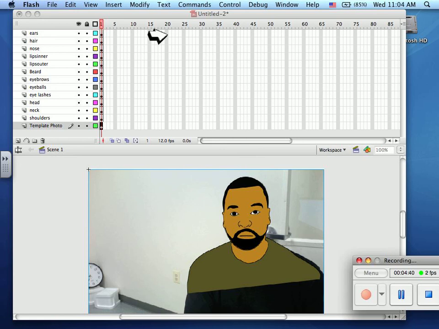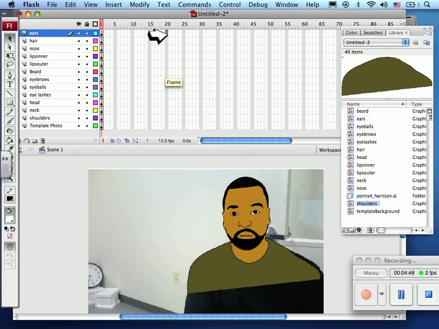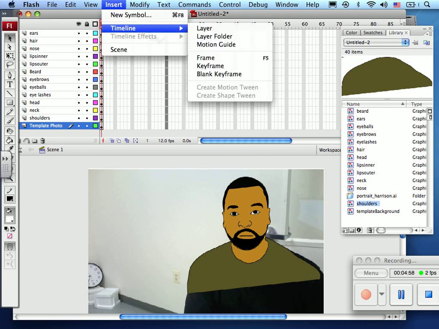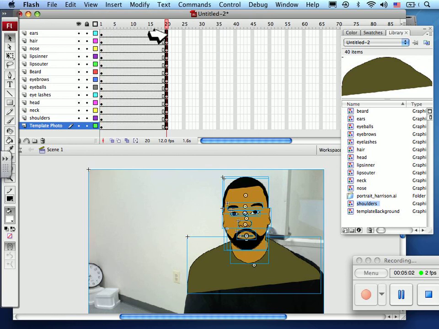Now at the timeline, at the top layer, select frame 20, move the mouse down to the last layer, hold the shift key and click the mouse. Once you do that, go to Insert, Timeline, Keyframe. Alright, now do the same for 30, 40, 50, 60, all the way up to 180.